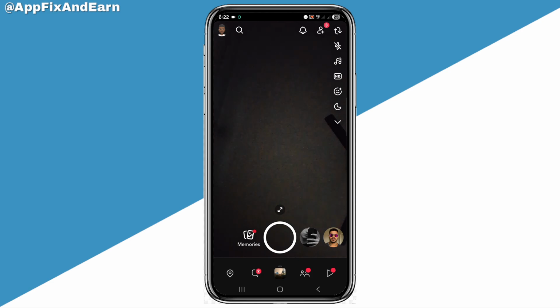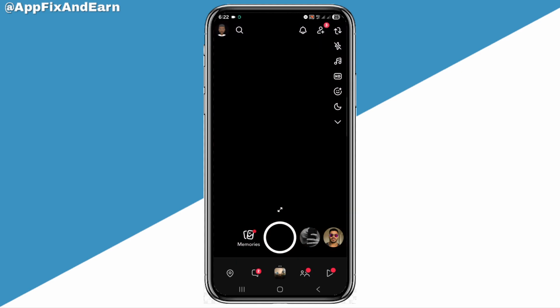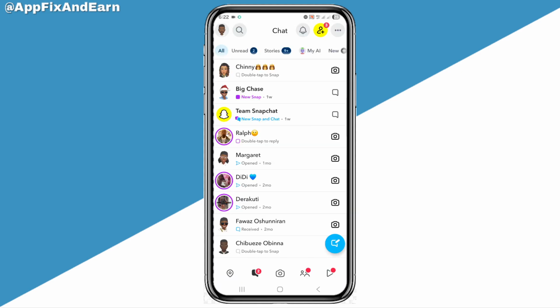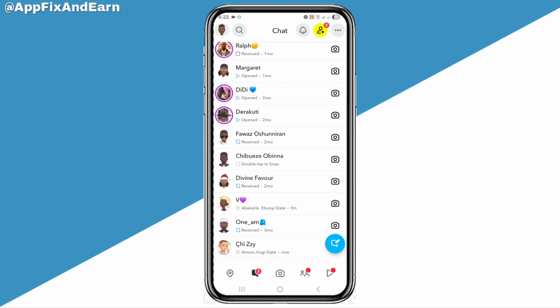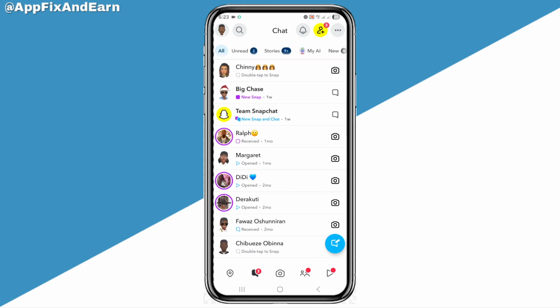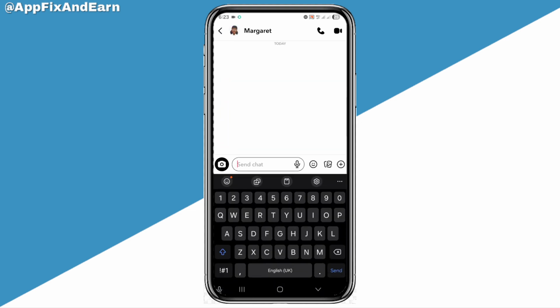Go to your Snapchat app like this. Now at the bottom of the screen, you can see the chat option. So when you click on the chat option like this, you're going to see a list of your friends. So you just need to go to anybody's DM like this, the person you want to play the game with.